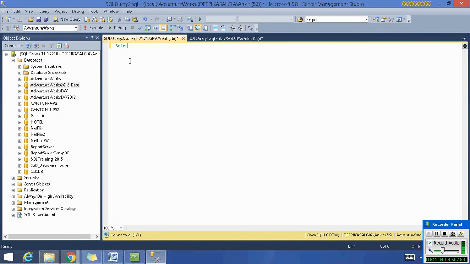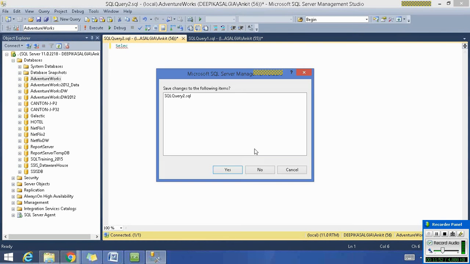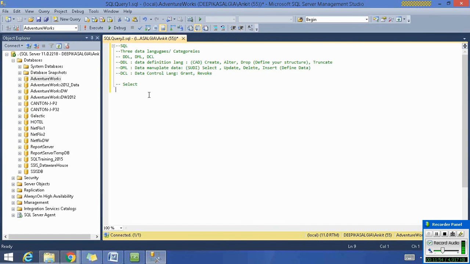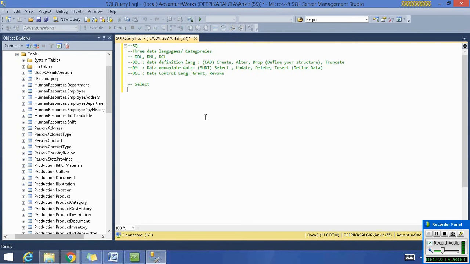For our class purposes, we will be using AdventureWorks. You will have AdventureWorks and AdventureWorks view. For now, we'll start with AdventureWorks. Every time you write a query, you have to make sure your query is pointing to AdventureWorks. So before writing any command, make sure your database is correctly selected.